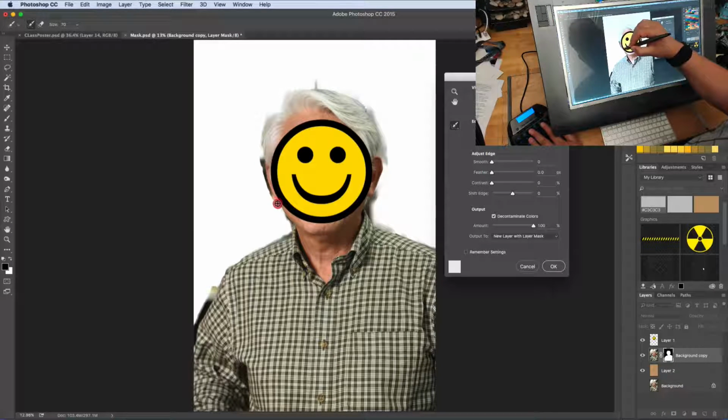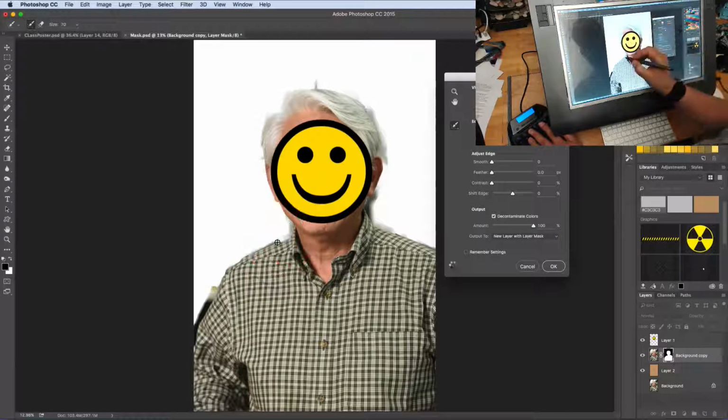And you don't have to zoom in to do this. You can see that it's selecting pretty well around his ear and the shoulder here without me being zoomed in so close. So let me show you what else I like to do.